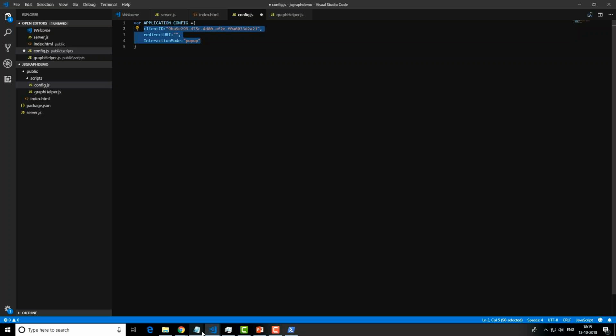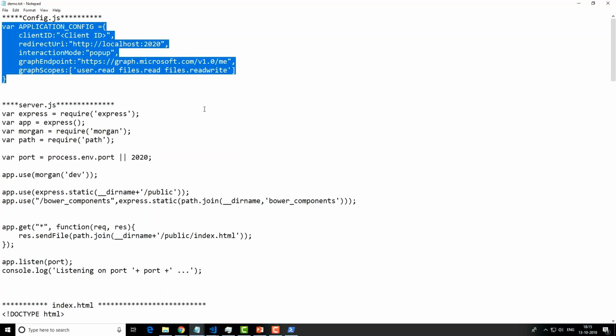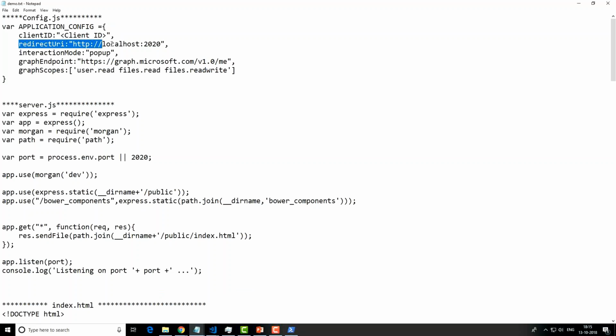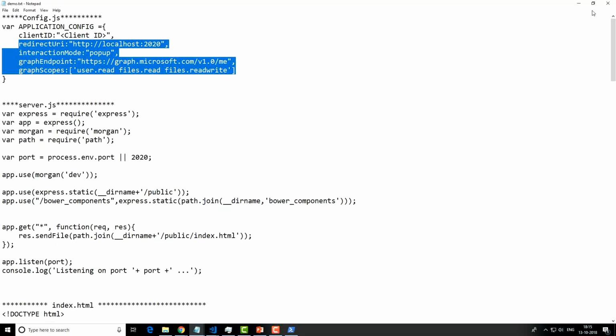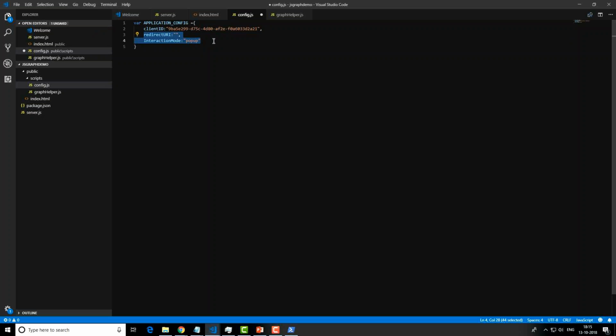So I'm going to copy and paste this one. So we have a client ID, redirect URI, interaction mode, graph endpoint. This is the basic endpoint, the first endpoint we are going to use, and the graph scopes, which are the permissions. So after running the application also, we can update the graph scope and then recompile it and run once again.